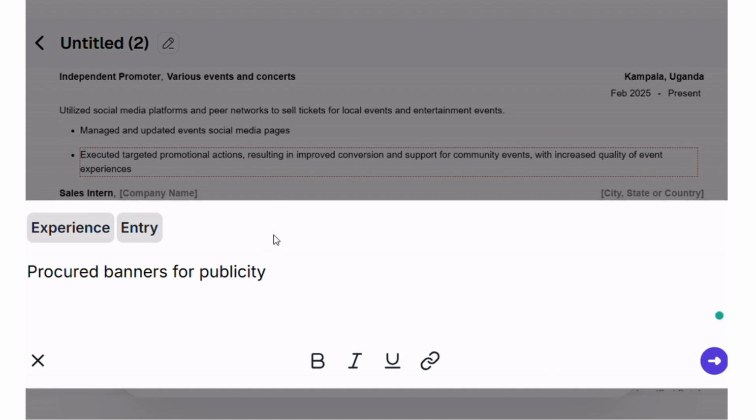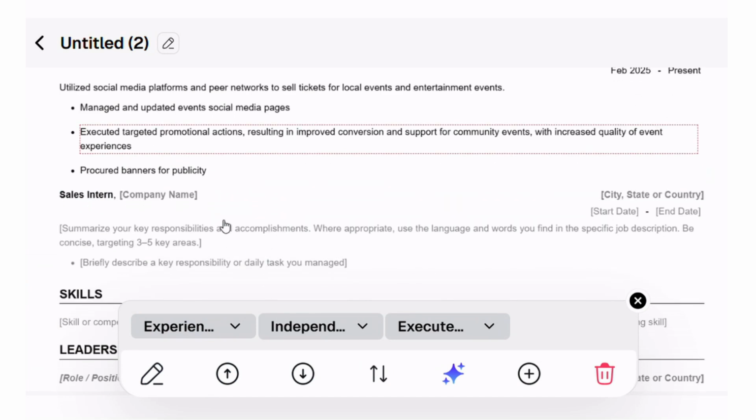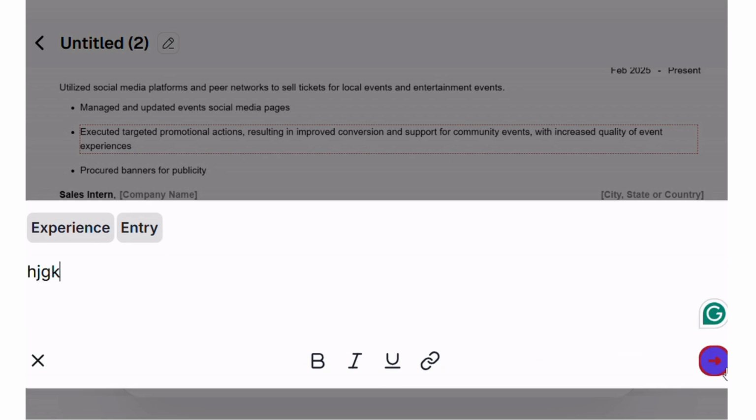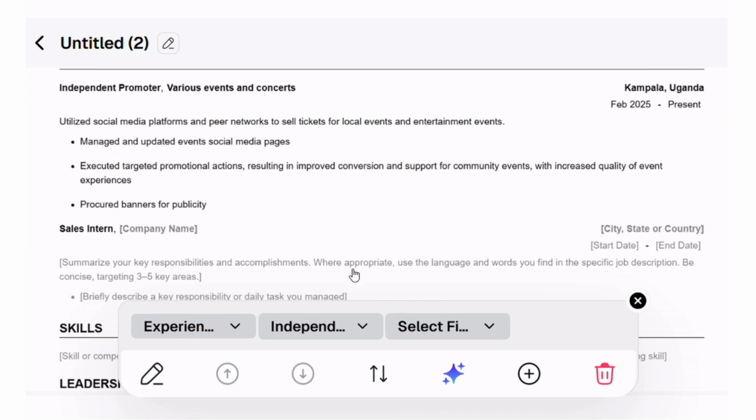Now, let's say you want to add another achievement, key responsibility, or skill. Just click inside the bullet text box, then hit the plus icon again to add another bullet where you can type your information. And if you ever need to remove something, it's just as simple.